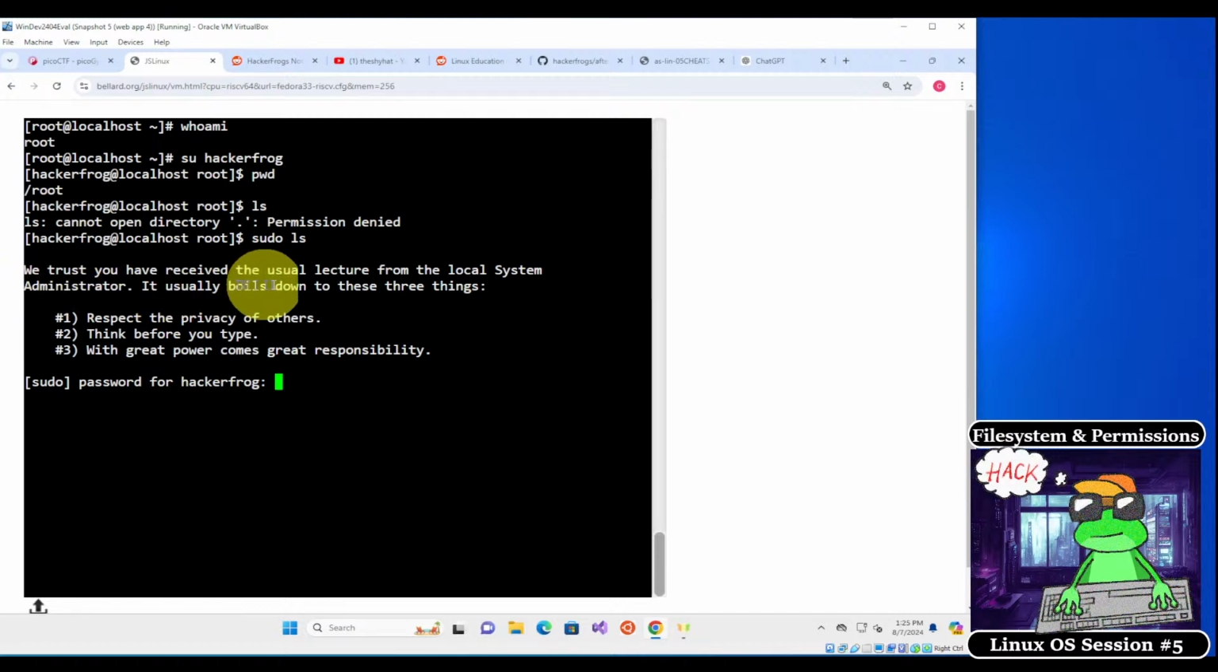We trust you have received the usual lecture from the local system administrator. It usually boils down to these three things. Number one, respect the privacy of others. Number two, think before you type. And number three, with great power comes great responsibility. Well, thank you very much, Uncle Ben.